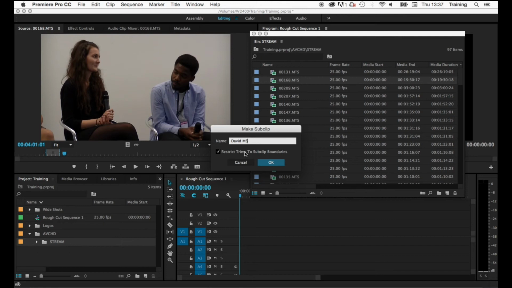What this means is with this on, when I use the subclip, if I try to extend the clip, it will not let me extend the footage beyond the in and the out point that I've currently set there. If I turn that off, I can, if I need to, access the entire clip again, the entire media, so the entire 20-minute long clip. I'm going to click OK.